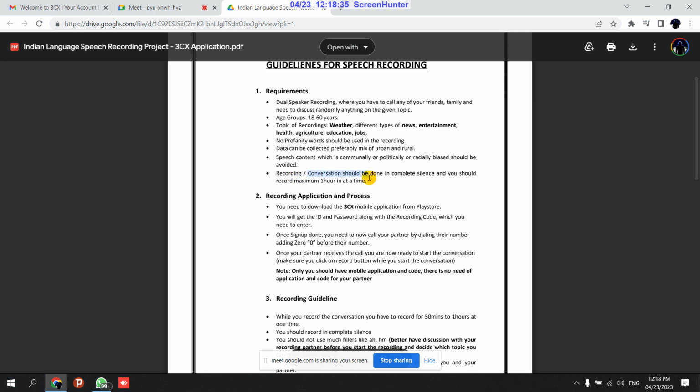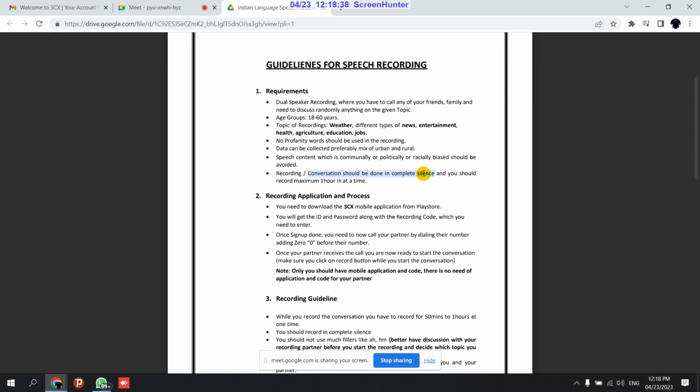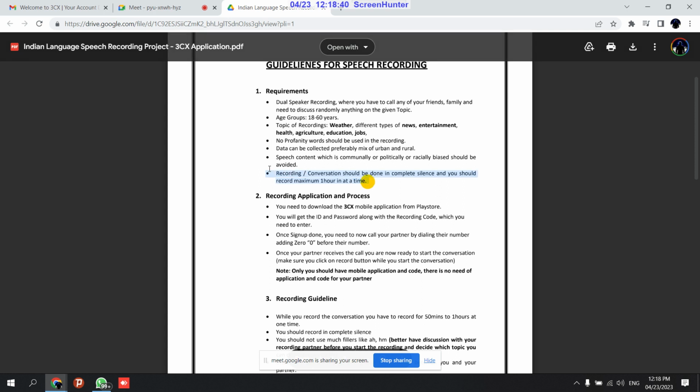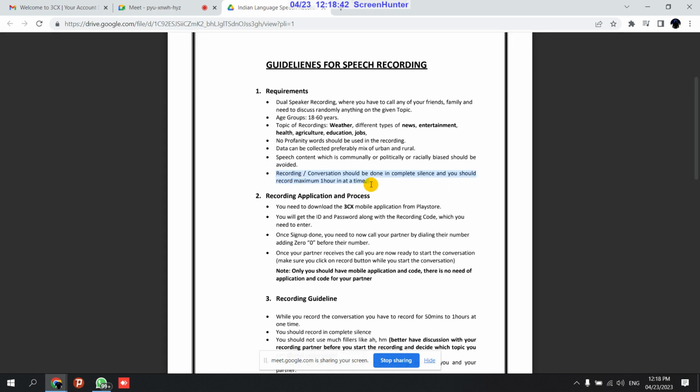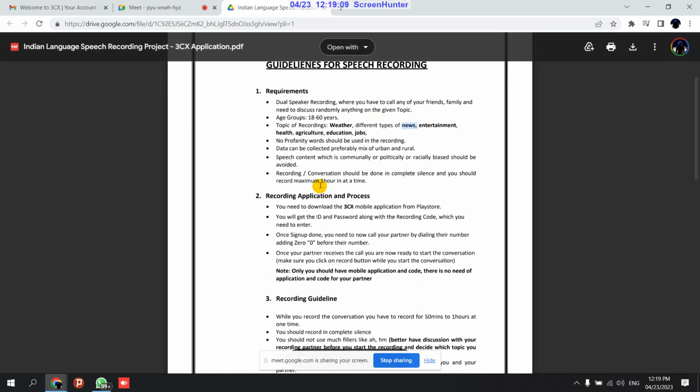Recording and conversation should be done in complete silence, and you should record a maximum of 1 hour. This is not correct actually. Each topic will be given 15 minutes. For each topic, it is 15 minutes for two persons. For example, speaker A and speaker B are talking on the topic of weather. That will be for 15 minutes. The next topic will be news. That will be for 15 minutes. Like that, they need to complete 4 topics. Like that only, they need to cover 1 hour.